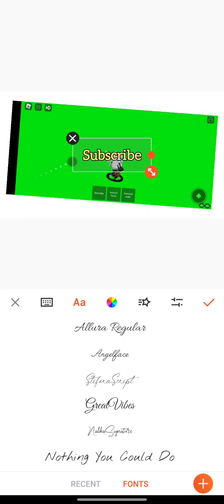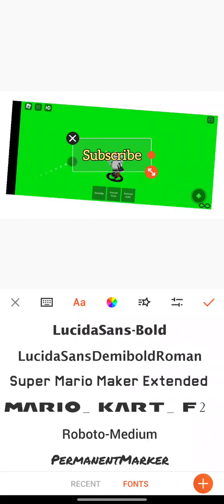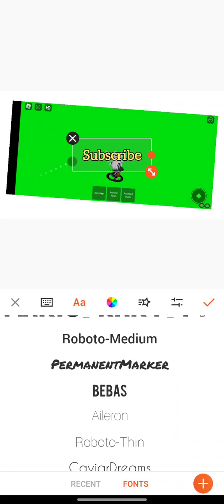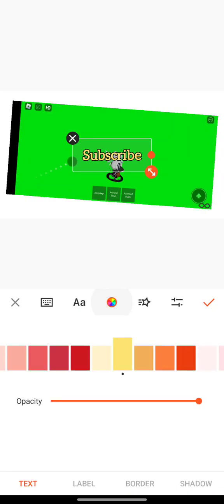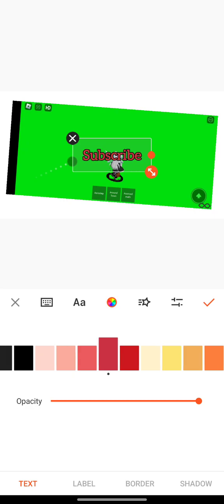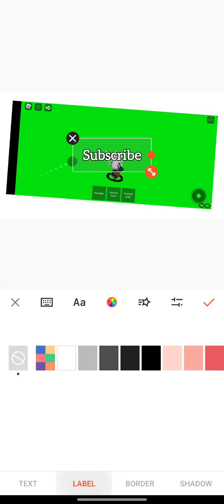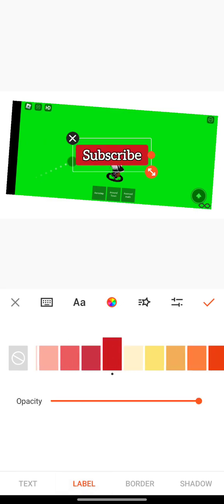But yeah, there's cursive, bold, all that. But you can see the ones I added. I added the Sans Bold, Super Mario Maker, Mario Kart 7 font. You know, all kinds of fonts you can add here. Then you go to colors. Now you can choose the color of the text. Let's say, you know what, we're going to go white. Then you can do a label around it if you like. Let's go red. Then you can do a border around it. Let's say I'm going to stick to black.